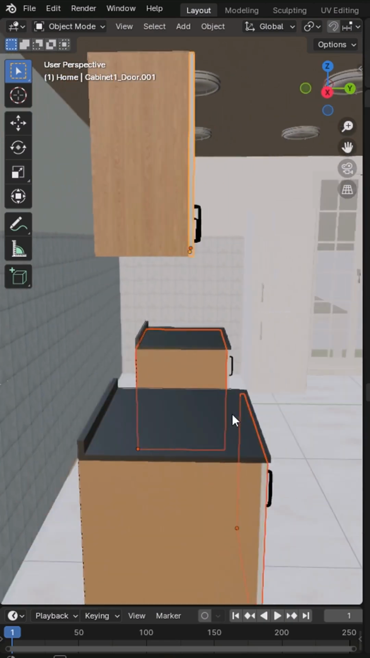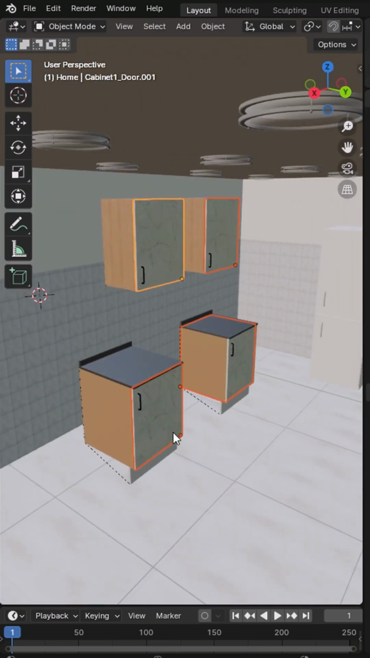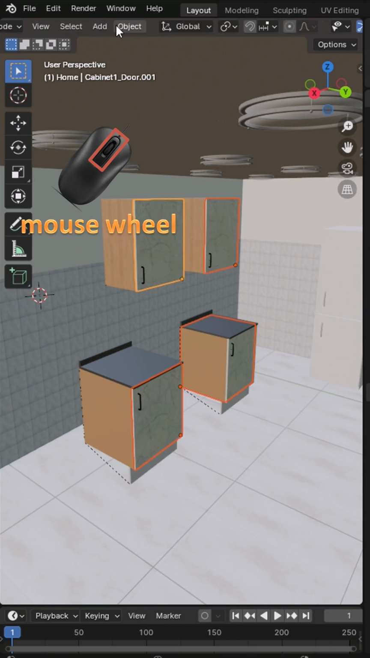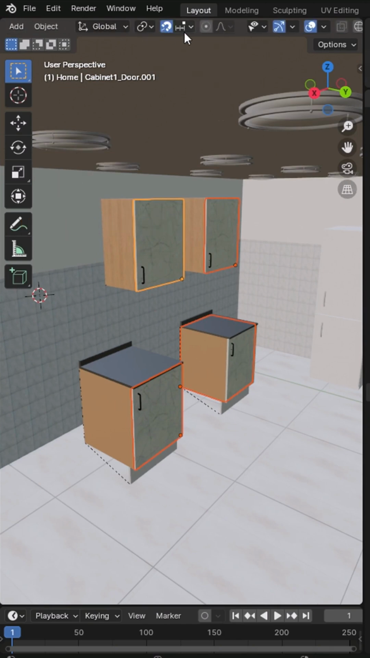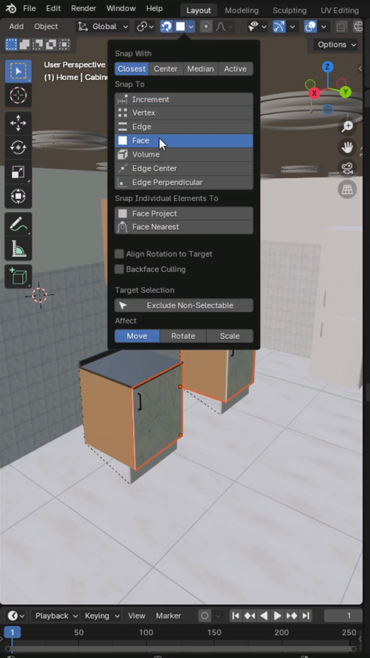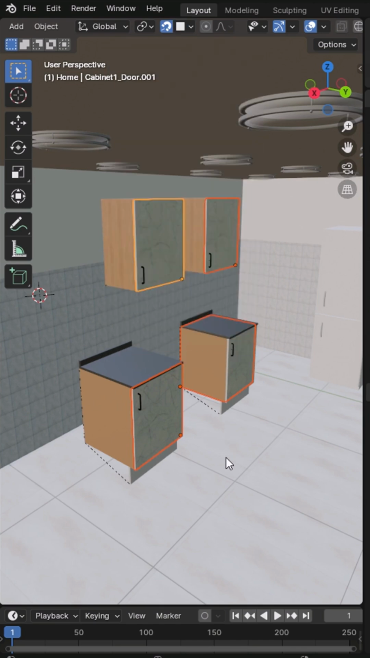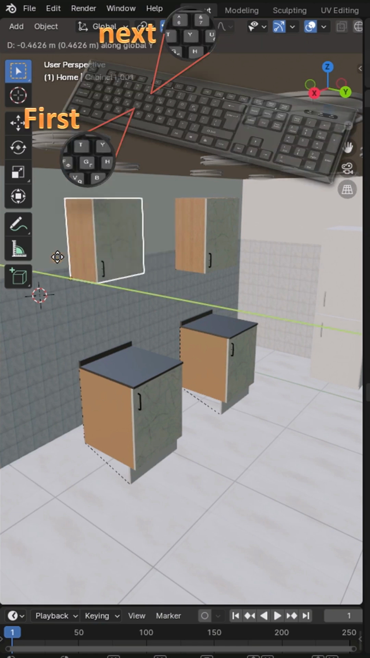Let's place the kitchen cabinet in the corner quickly and precisely. Scroll through the menu and activate snap control. From the snapping list, choose face, and make sure move is enabled. Now, select the main cabinet body, point to the wall, press G, then the Y key.